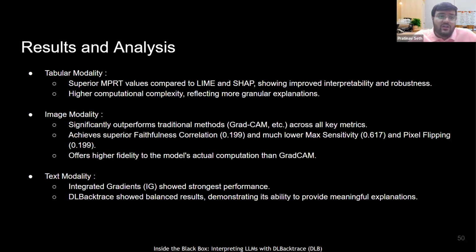In tabular models, you have superior MPRT compared to LIME and SHAP, although you have higher computation complexity, but it's more reflective of granular explanations. For the image modality, we are best among all three methods, and if you see the real-world use case as we saw earlier, it's much better to use when you're working on high-stakes tasks because you need fine-grained explanations, or the importance of which area your model is actually looking at.